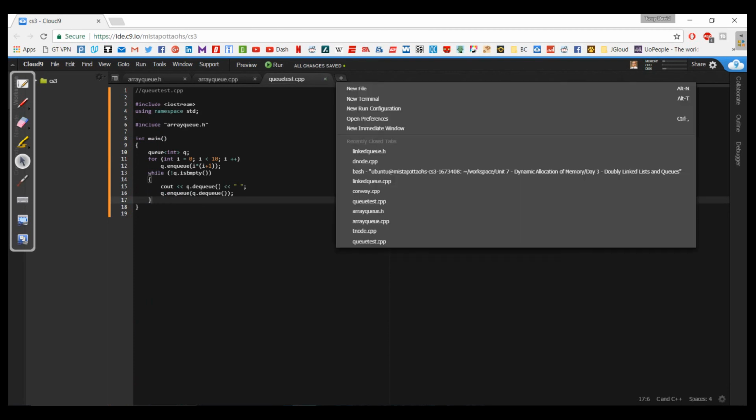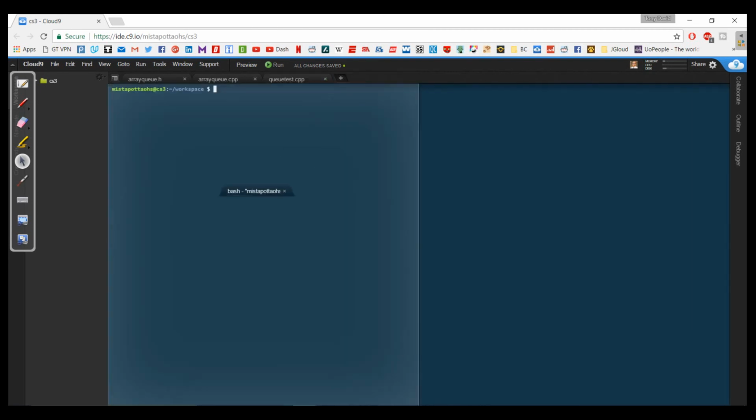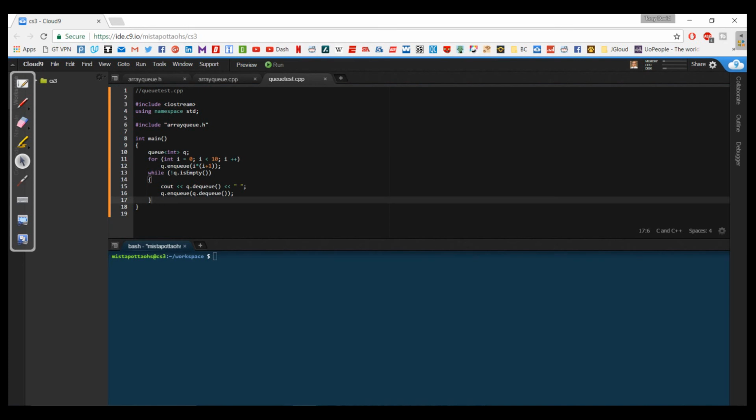So let's go ahead and create a new terminal. I'll go ahead and pop this down at the bottom of my screen so we can see code. So we are going to compile qtest. I'm going to call it qtest.exe. And it all compiled great. First time. Awesome. So we're going to run qtest.